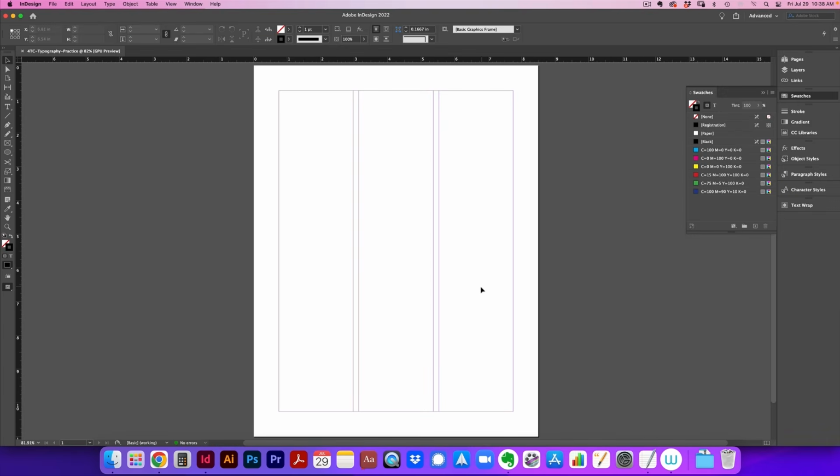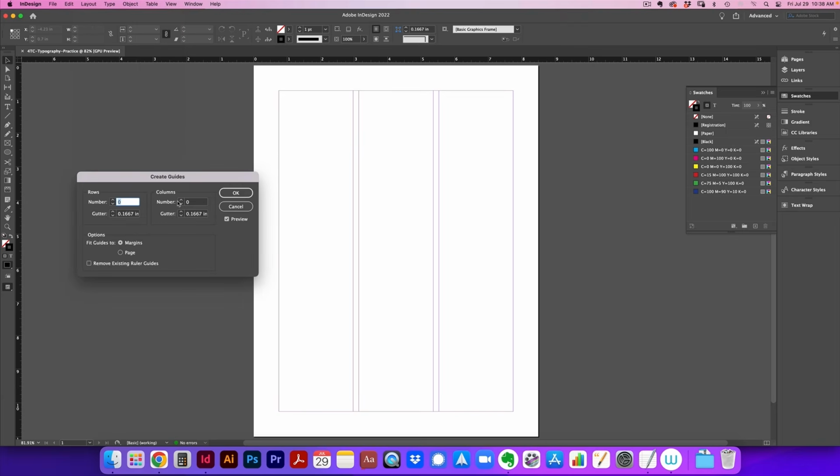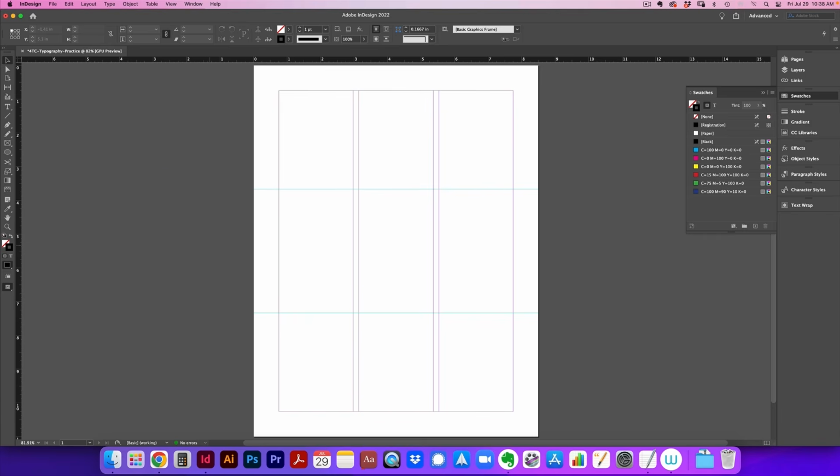All right, so now we have our document, and I also like to go up to Layout, Create Guides, and create a middle. So I know where the middle is. I'm just going to say 1 with 0. And then I'm going to create also 3 rows. So I know where the thirds are. And I'm going to say 0 gutter for that. And I want to do it across the whole page. So I'm going to say, OK.